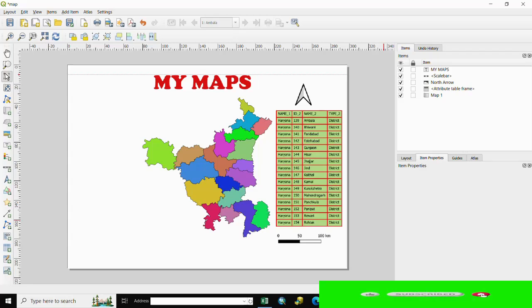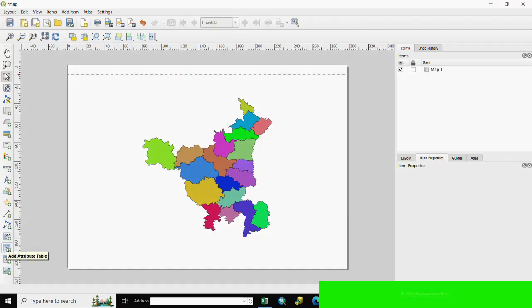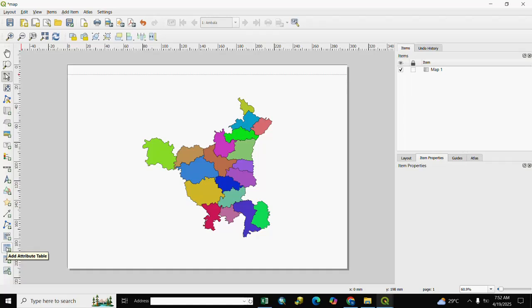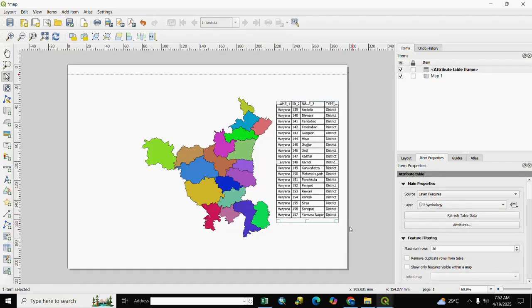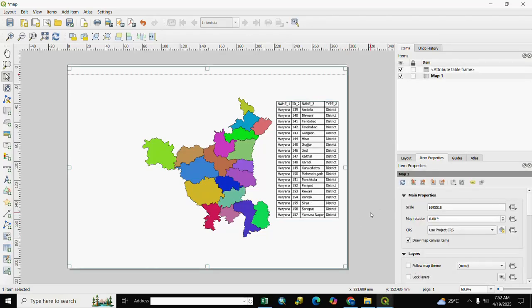So let's start. Here is our add attribute table symbol. We select it and draw from the first corner to the last corner and double click. Our attribute table is here.